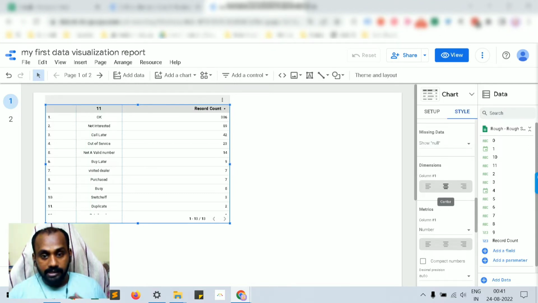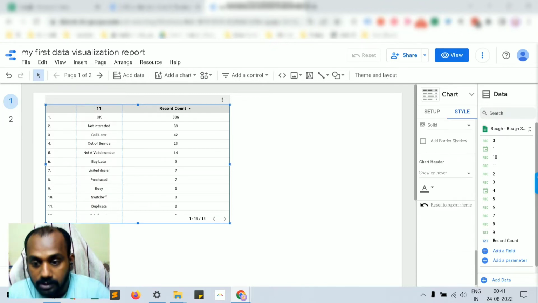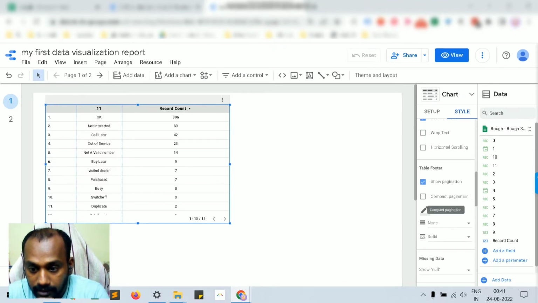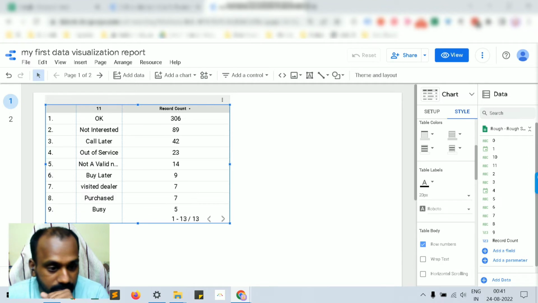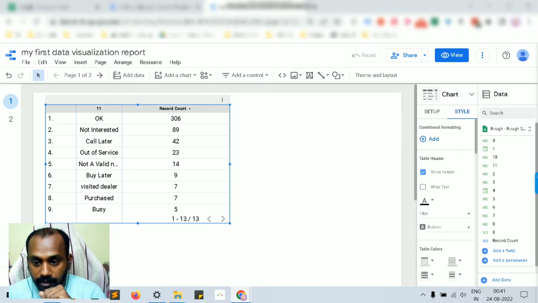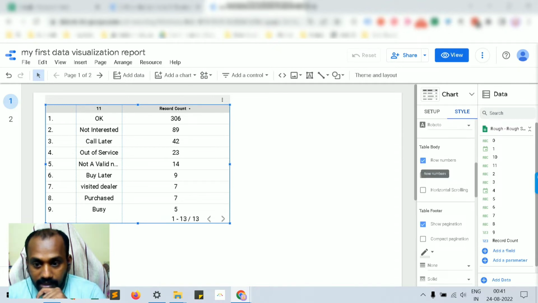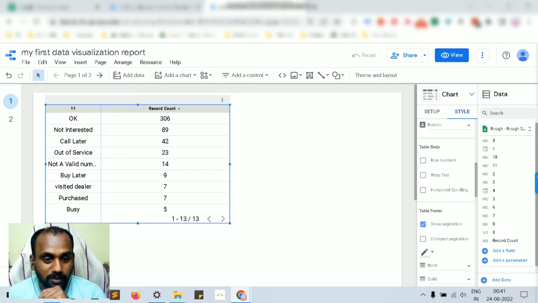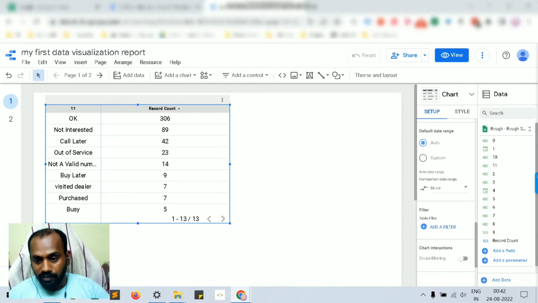But let me first center the dimension and the metrics and increase the font a little bit, so that you can easily view it without straining your eyes. Yeah, now I hope it's much more readable. And the other thing is, I don't want the row numbers, as they take up so much space. Now it shows 11 and record count. Nobody wants to remember all these metrics when they want a CEO's dashboard kind of report, right?